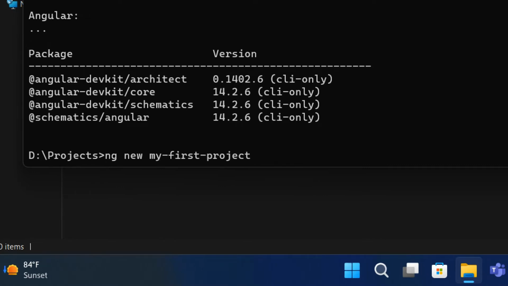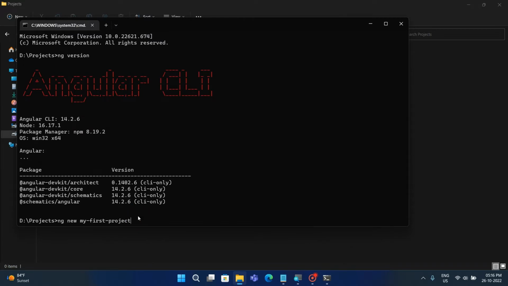All right, so the first part is that you are using Angular CLI. The second part is that you are going to create a new project, and the third part is the project name. So you have to give some meaningful name as a project name. Clear? Now we just have to press enter.